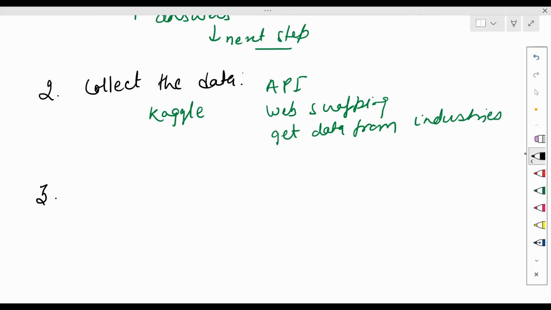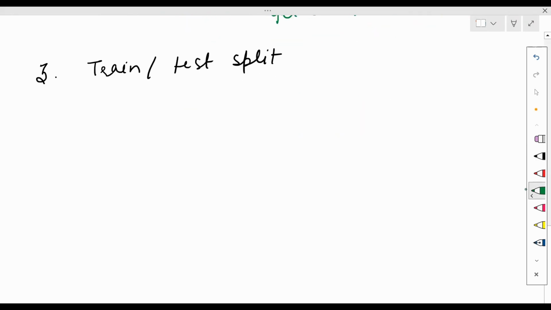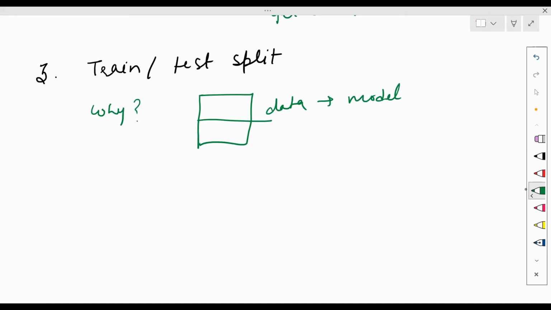Now, once we have the data, first we want to split our data into two subsets, that is, a train and test split. This step is crucial and must be done before doing any data pre-processing. Why? Because if you are doing the pre-processing on the entire set of data, then your model will be able to see part of the testing data also.